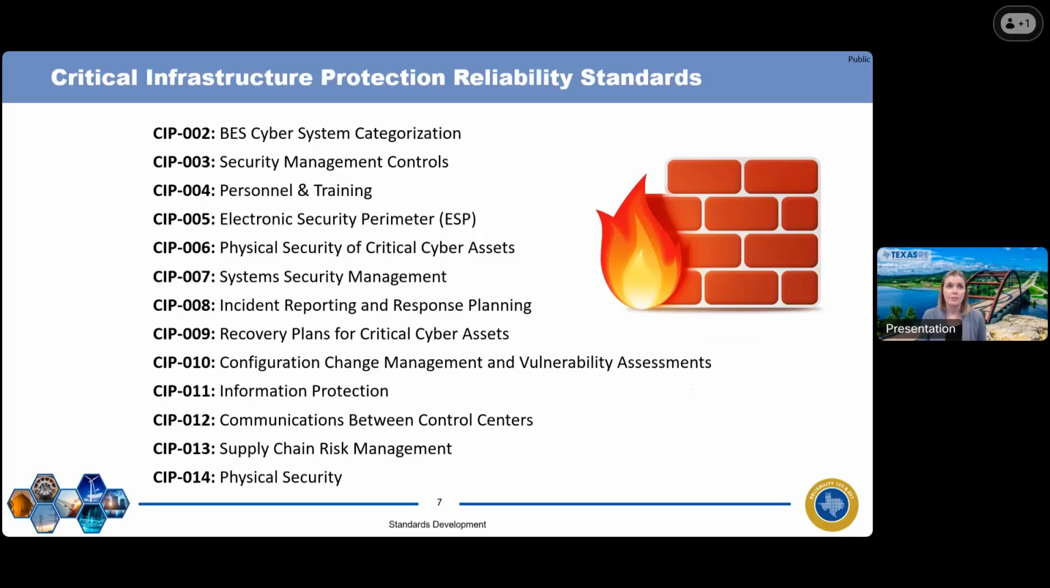And then we have the critical infrastructure protection standards. This does warrant its own slide. Texas RE has a whole department dedicated to CIP standards, and I believe most registered entities do as well. This covers everything from BES cyber system categorization to system security management to supply chain risk management, as well as those firewalls that you see in the graphic there.